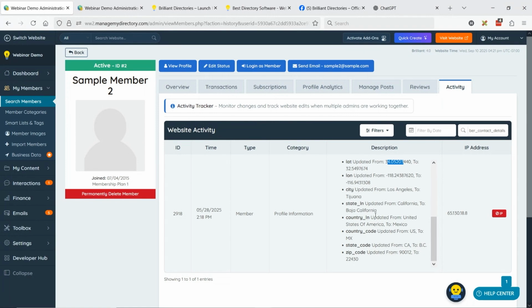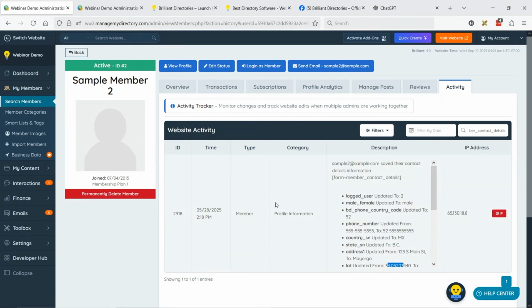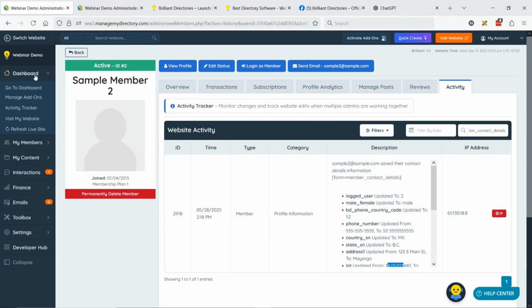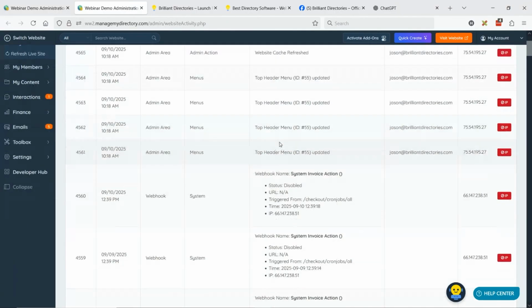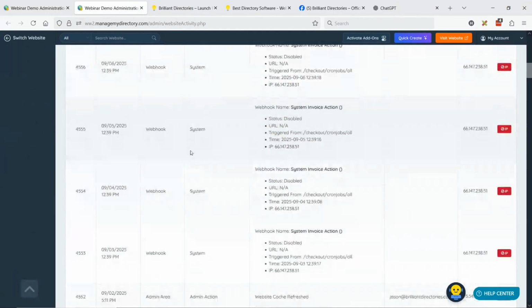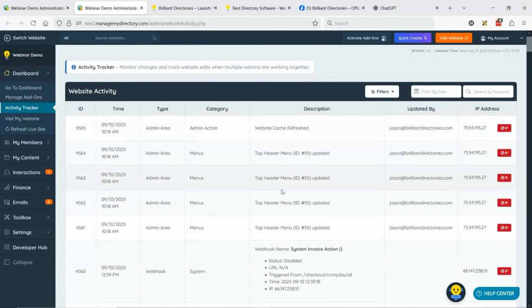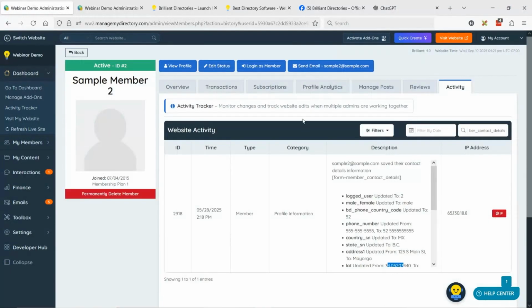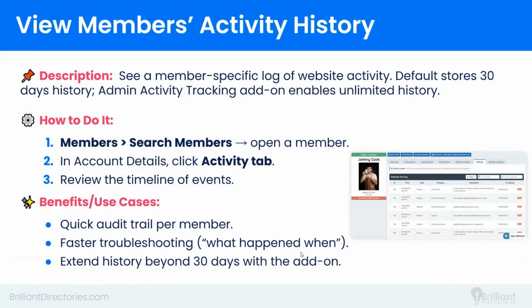But also, as David mentioned, this isn't just for an individual member. In your dashboard section, you have the entire activity tracker for the website. This is just pre-filtered when you're on a specific member, but you can see all the admin activity here in this activity tracker page, which again is great for troubleshooting issues or seeing who changed what or what happened over time.